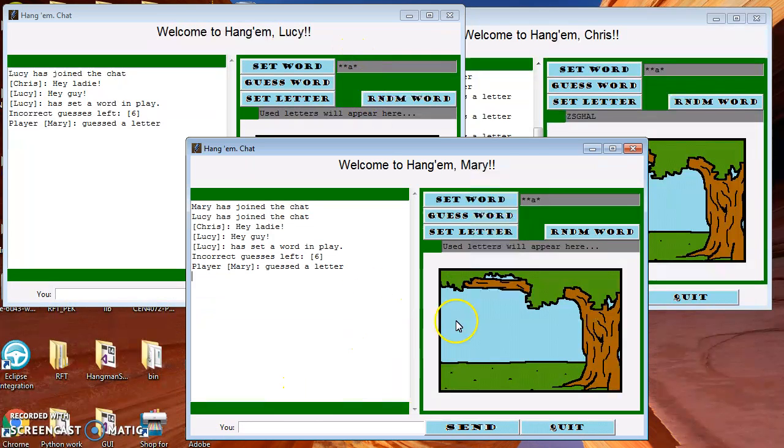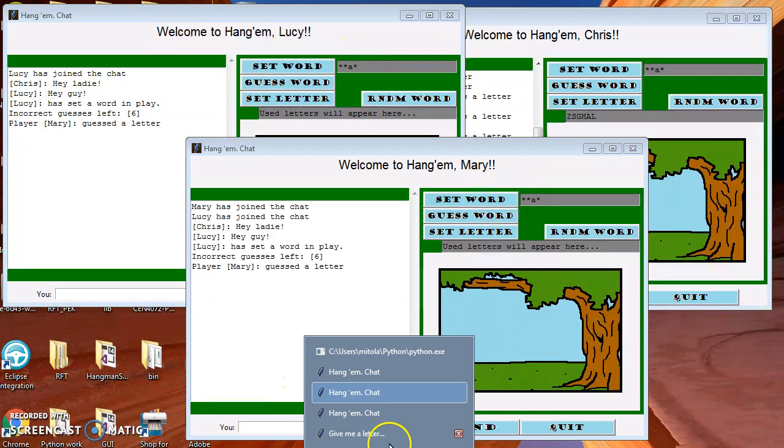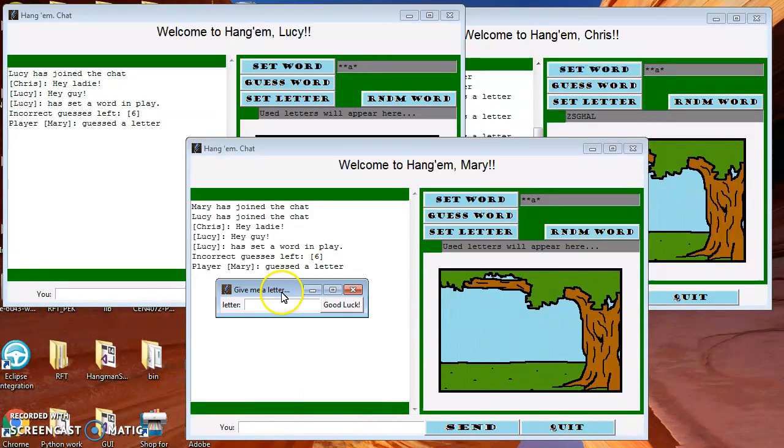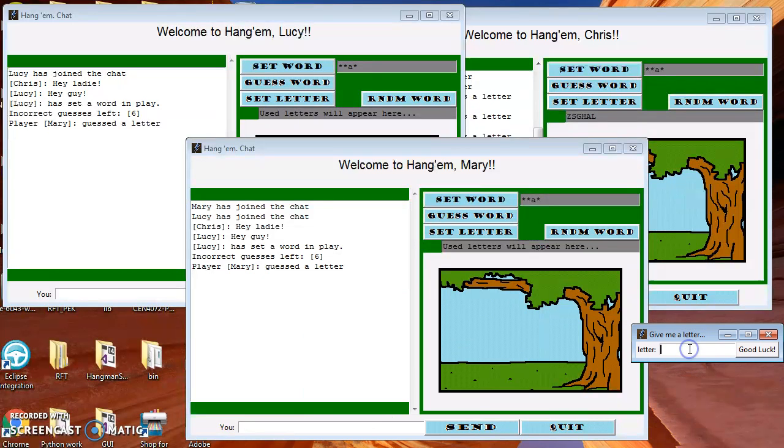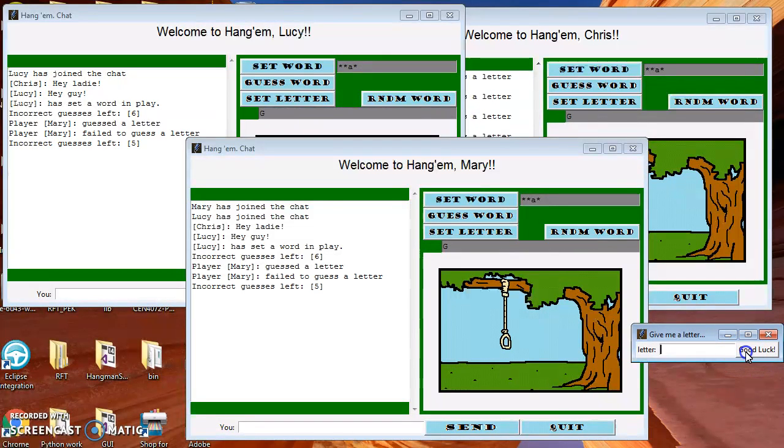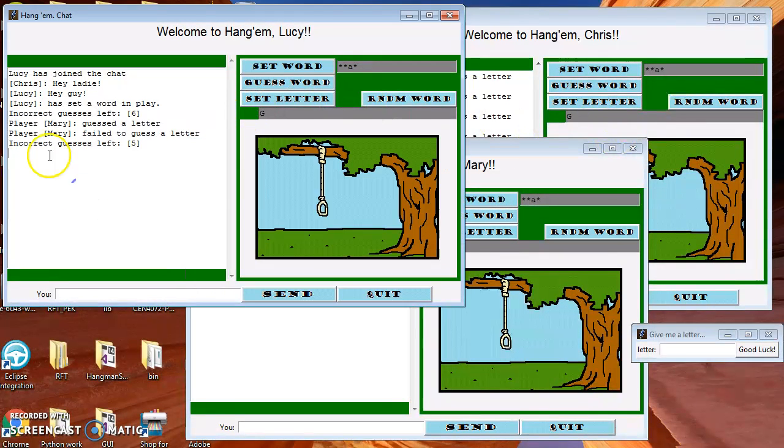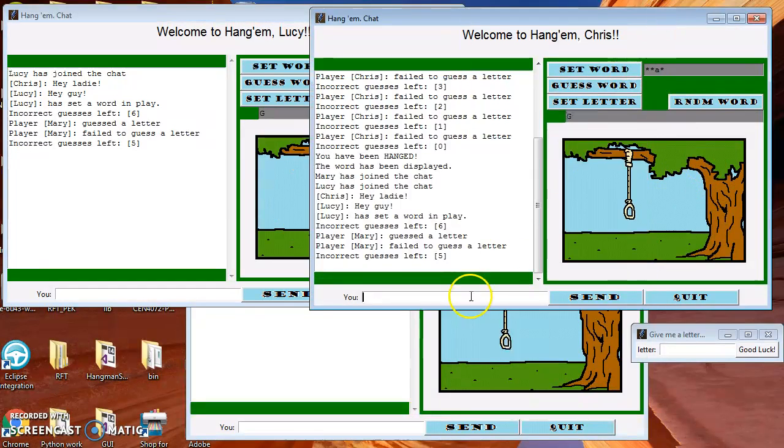Okay. So now we have. Let me put this window up here. There we go. Let's put it here. Now Mary's gonna guess another letter, G. The word is there. The letter that was incorrectly guessed goes here for everybody. It tells you Mary failed to guess a letter, and now she gets the noose as long as everybody else.